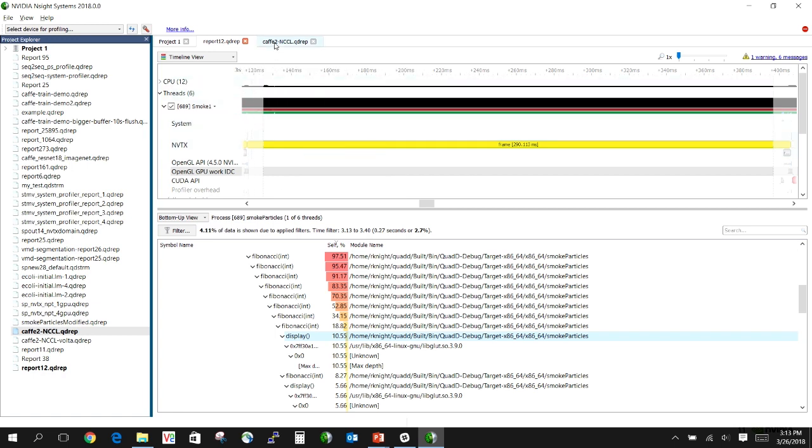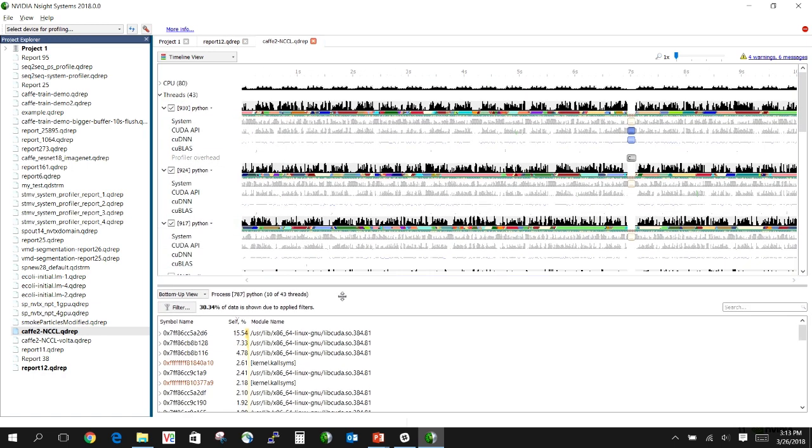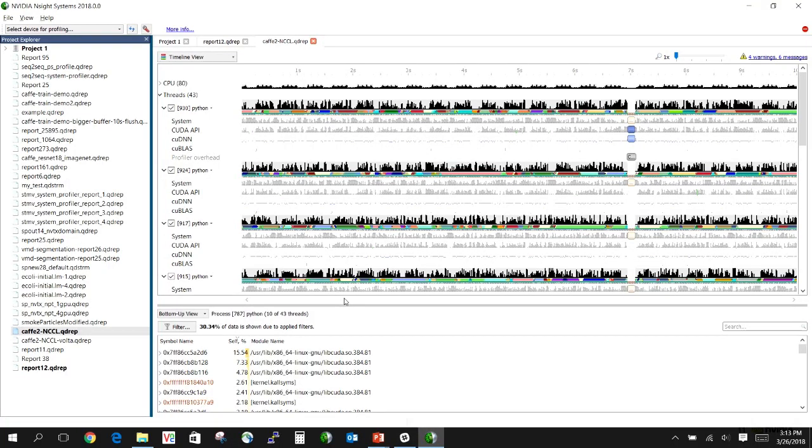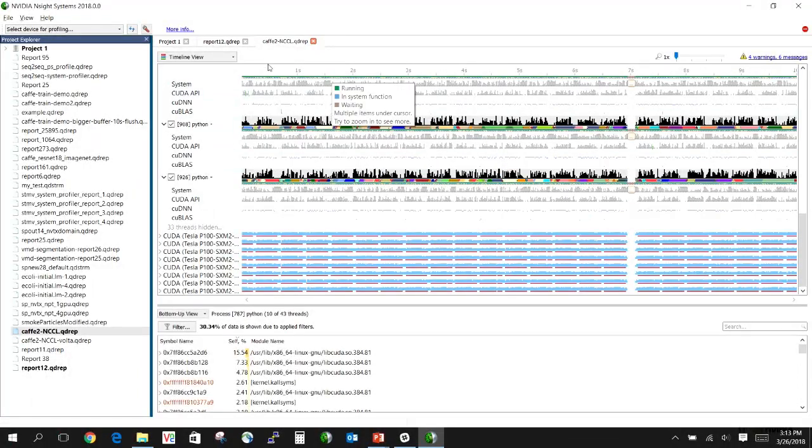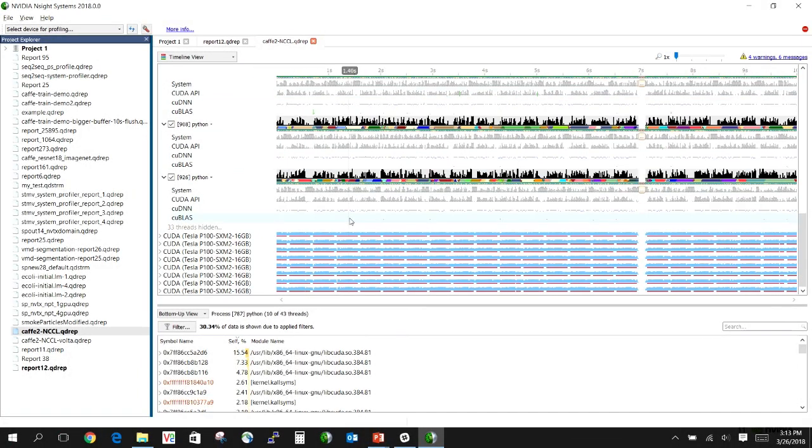Okay, I'm going to switch now to a more realistic example. This was the Caffe 2 deep learning framework running on a DGX. You can see that we had 80 logical processors and 43 different threads. This is a Python-based workload. And we come down here to the bottom, you can see we had 8 GPUs running. And you can see right away that the GPUs are much, much busier than they were with smoke particles. By putting my cursor down here, I can see that they were, at this point in time, 86% utilized on this certain GPU. We had CUDA kernels running.